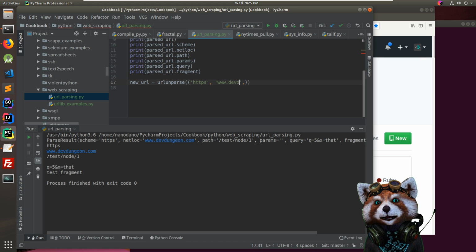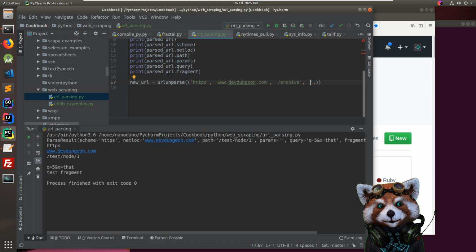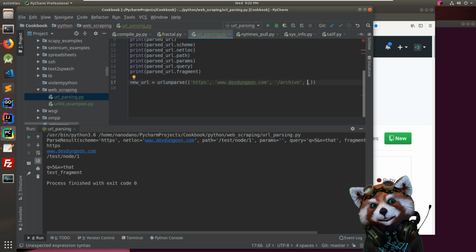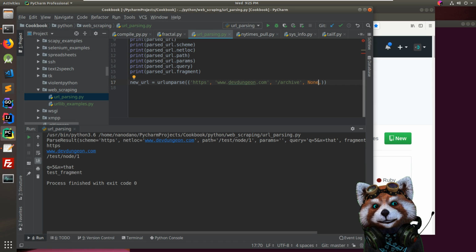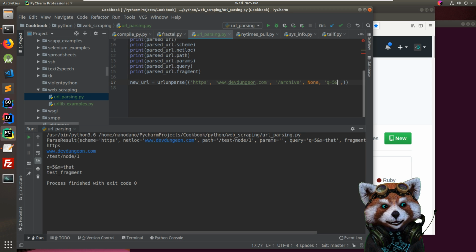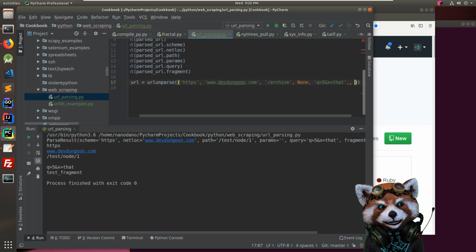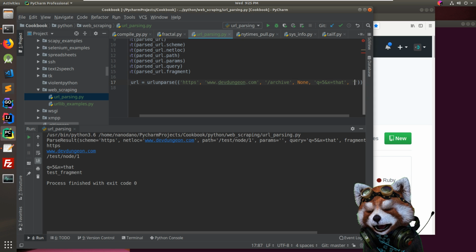And then the net location, we'll do devdungeon.com. The path is going to be /archive. And parameters, we don't have any parameters. I'm not positive about the difference between parameters and query. Okay. And the fragment would be what we just said, so it would be a test fragment.